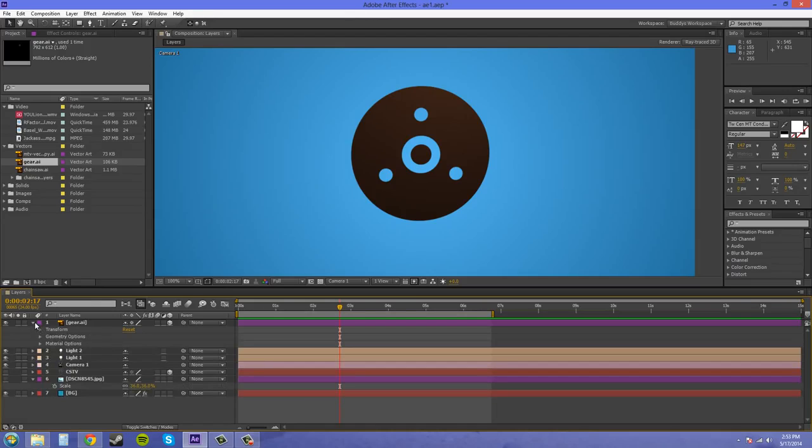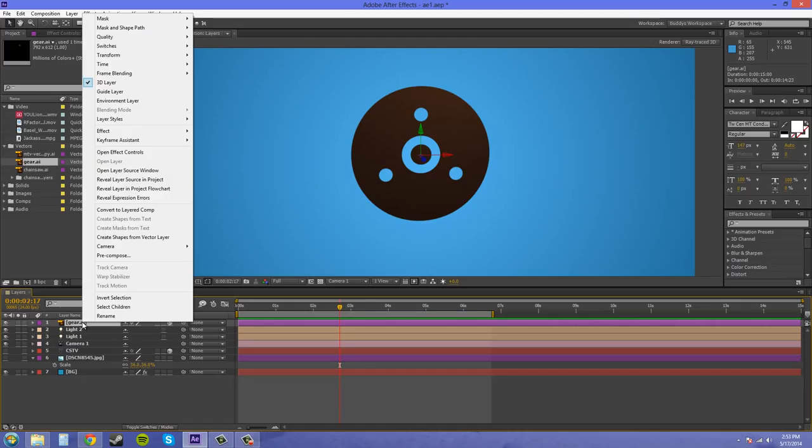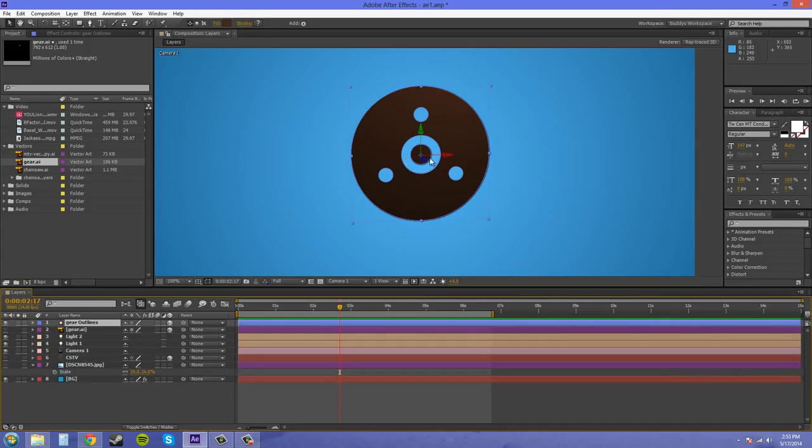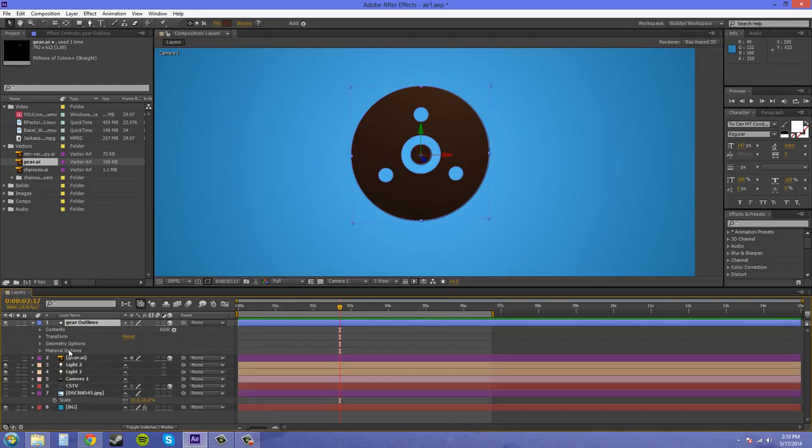So the way you want to make this 3D is you need to right click on the layer and come over here to create shapes from vector layer. And it's gonna take some time to load real quick, but as you can see, it created mask shapes all around and made basically the same vector but using shapes in CS6. So now if we twirl down this shapes layer, as you can see, the Illustrator layer has been turned off, and it did that on its own, and this is already 3D.